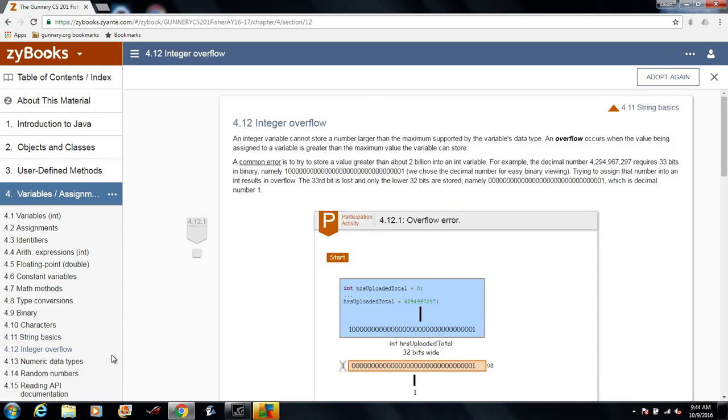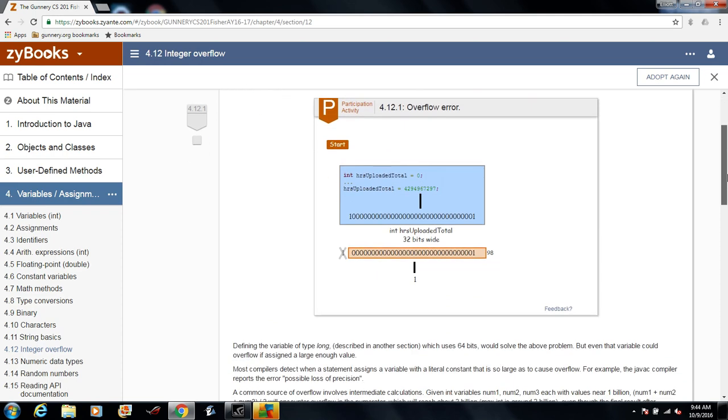Integer overflow, this is a good problem. There's a fixed size that an integer can hold. And once you go bigger than that number, it just won't fit. And so it's going to give you a mistake.